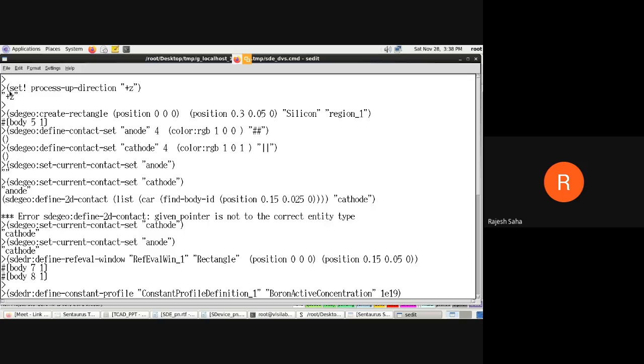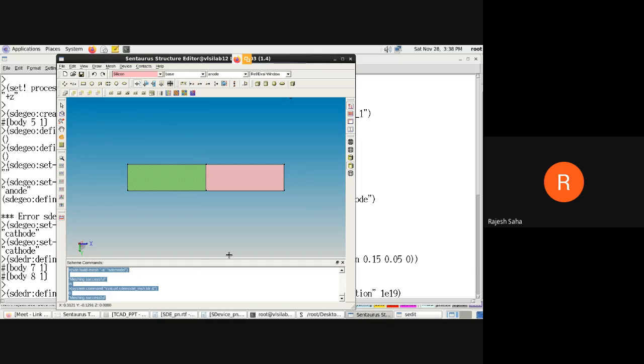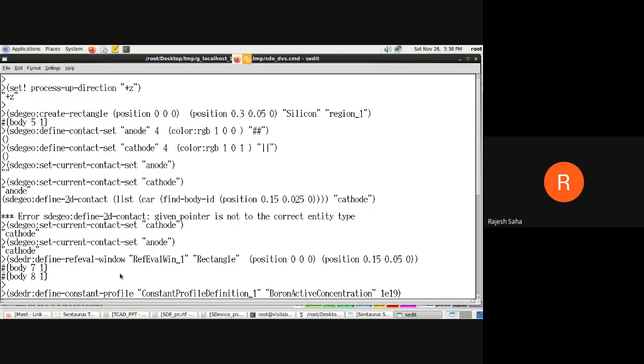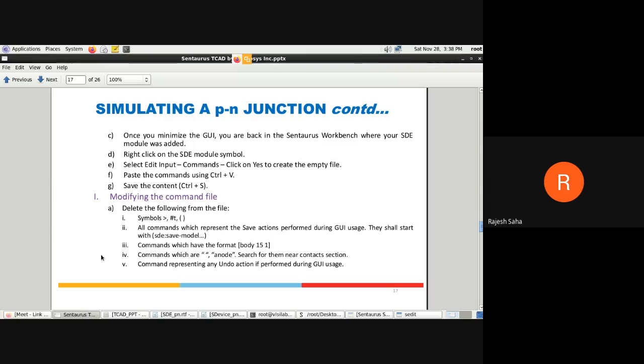In that one, you paste this code, whatever you copied from this blue color window. Whatever code you copied from here, you paste it here. Next is what? There is some unnecessary code here. You can modify the code.